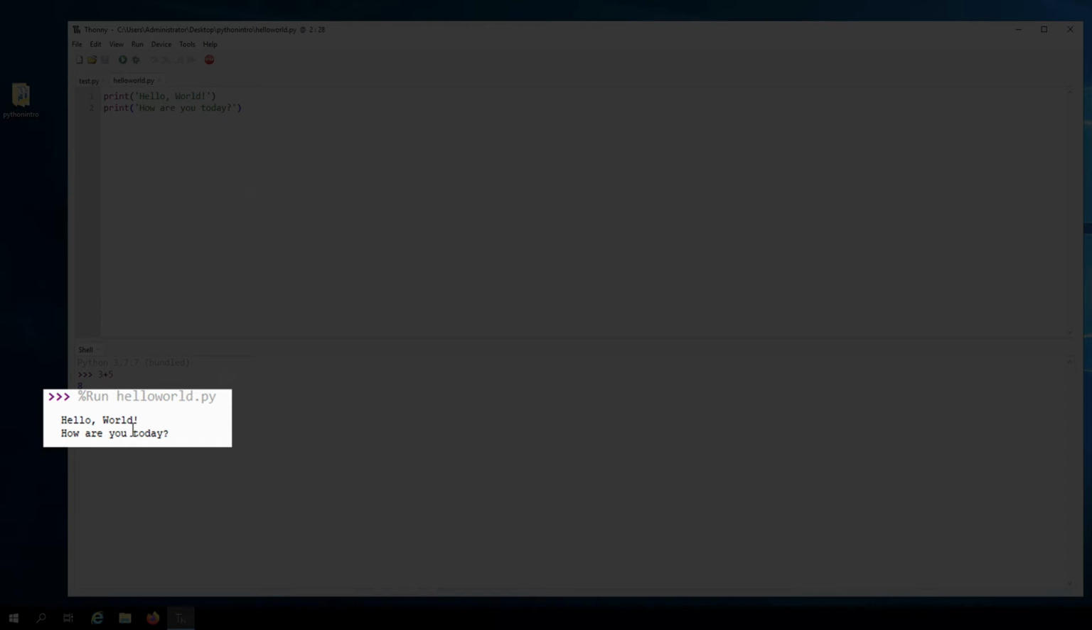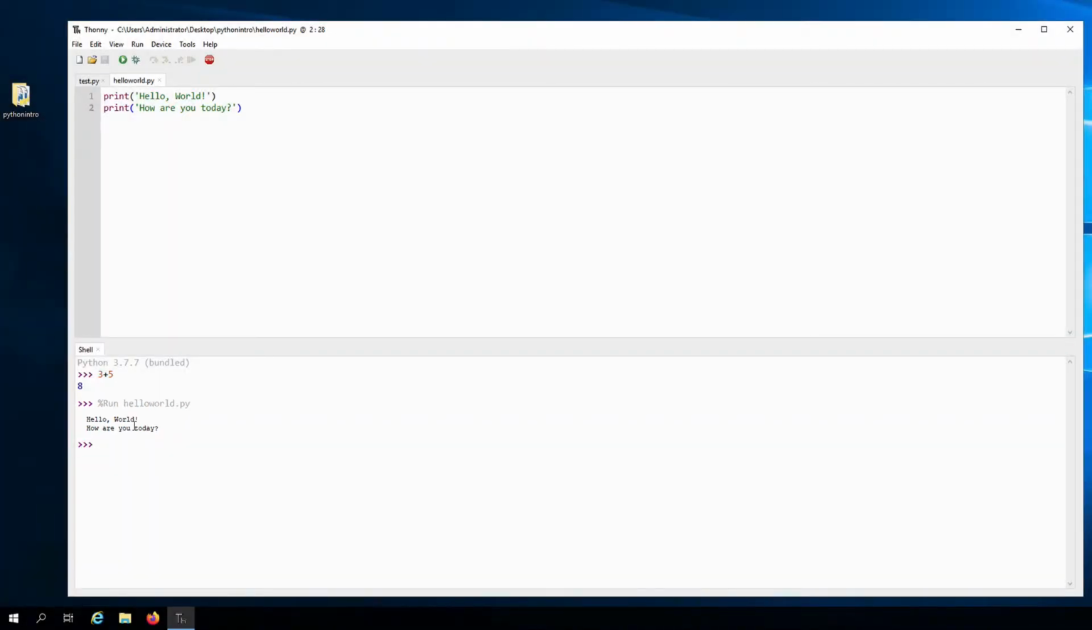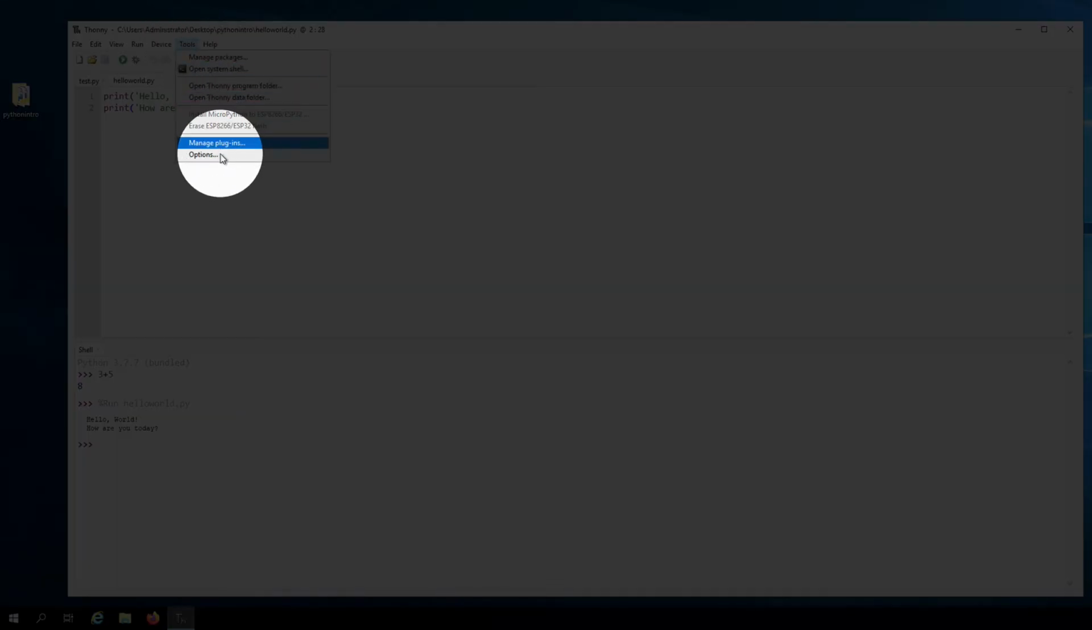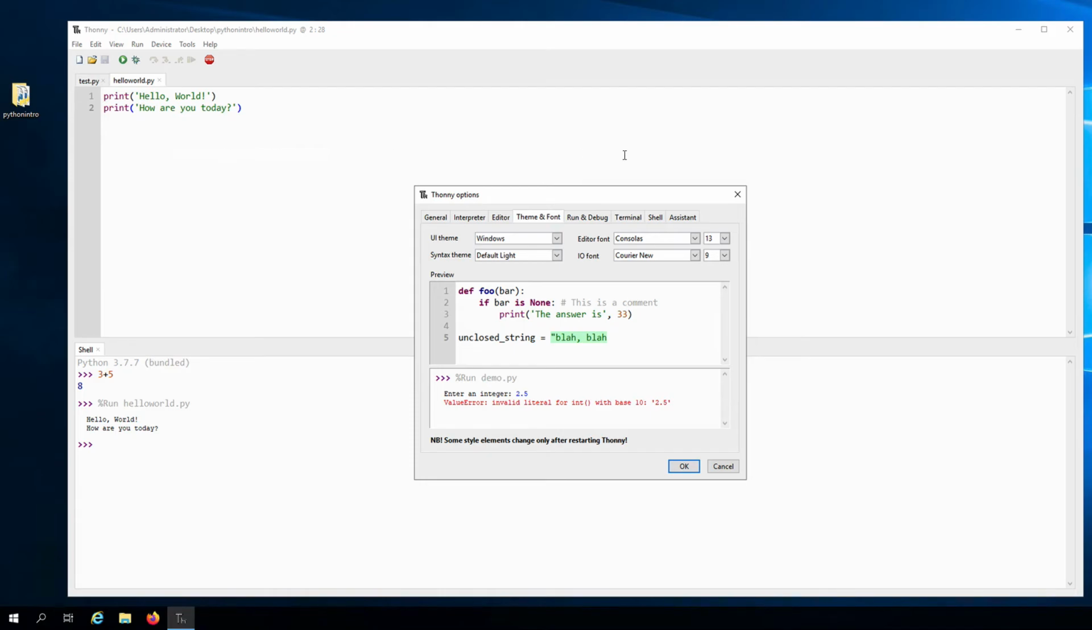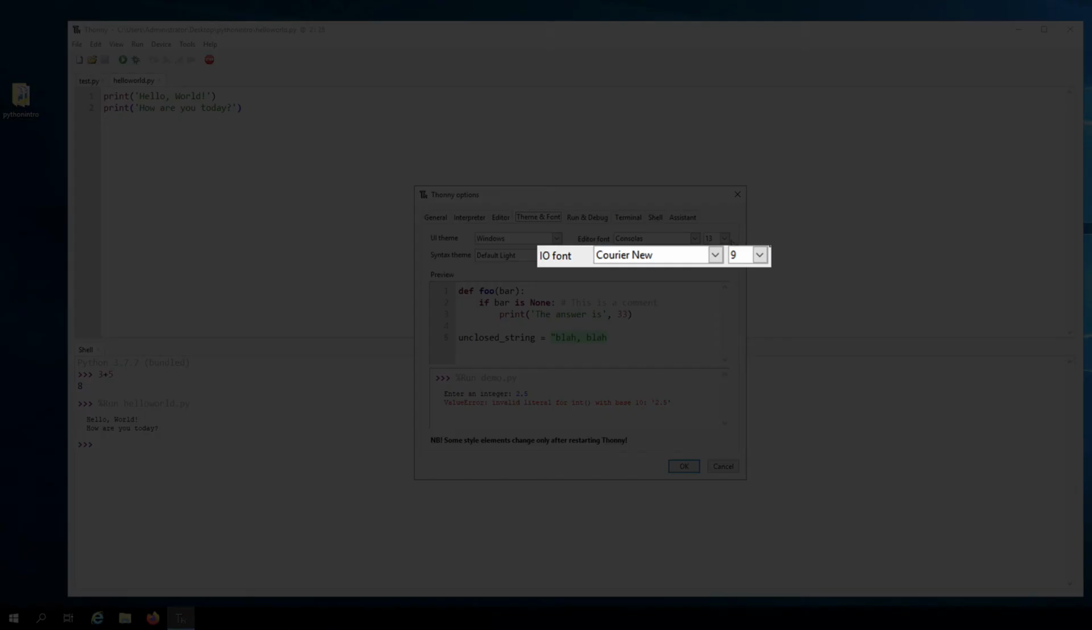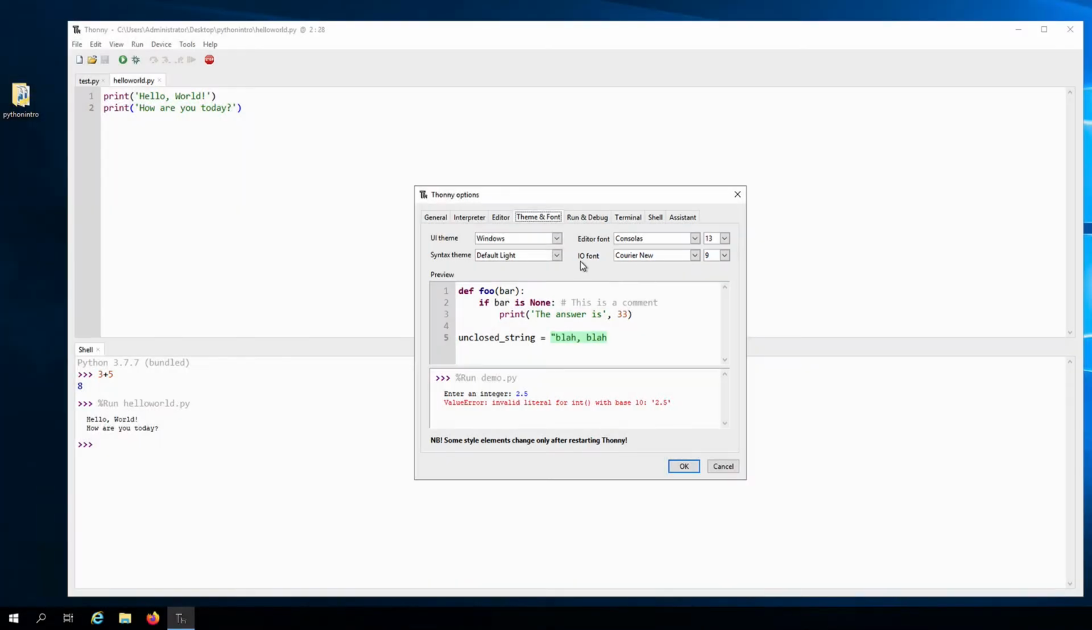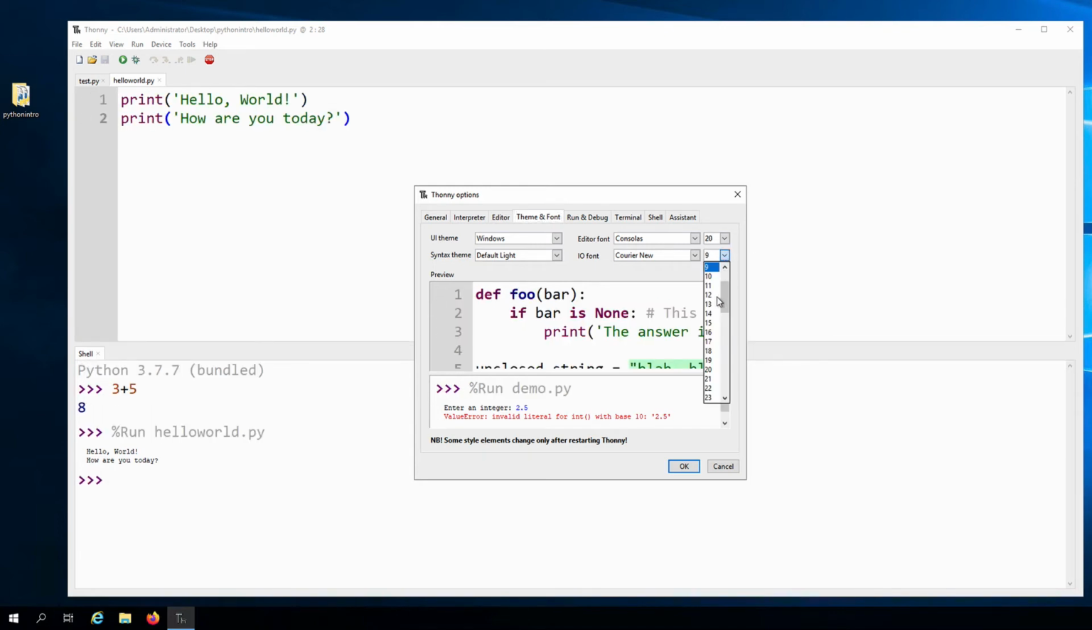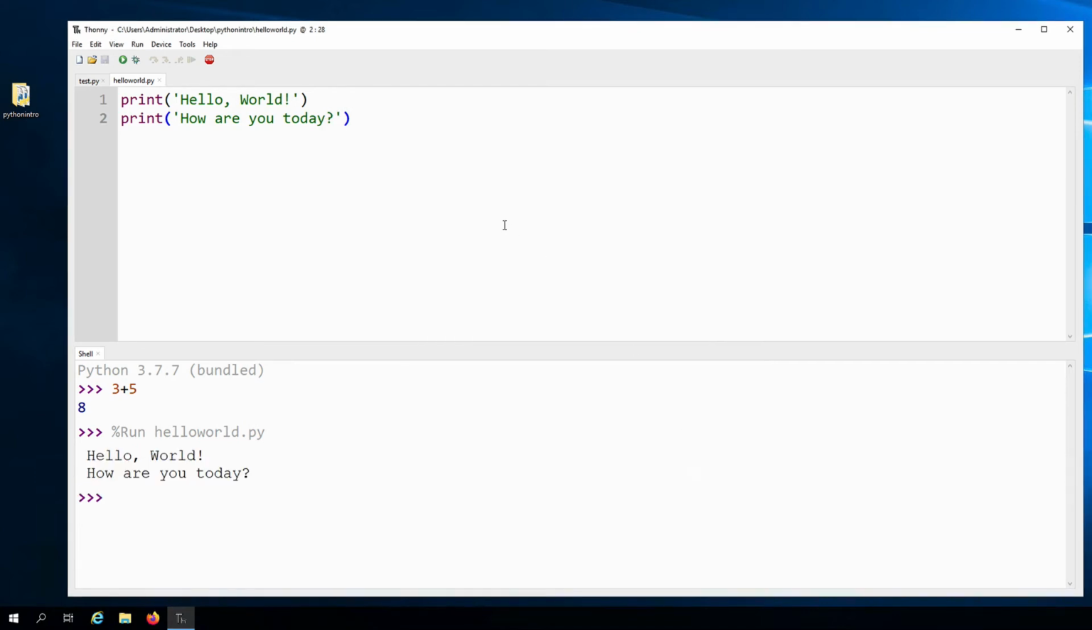I think my font size is a little too small for this video, so I can go ahead and change the font properties by going up to the main menu and choosing Tools, and then Options. Then over here under Theme and Font, I can change the font in the code editor here, and the font properties for the shell can be changed here. IO stands for Input Output. I will just bring both of them up to 20. And then I will click OK to apply the changes and close the window.